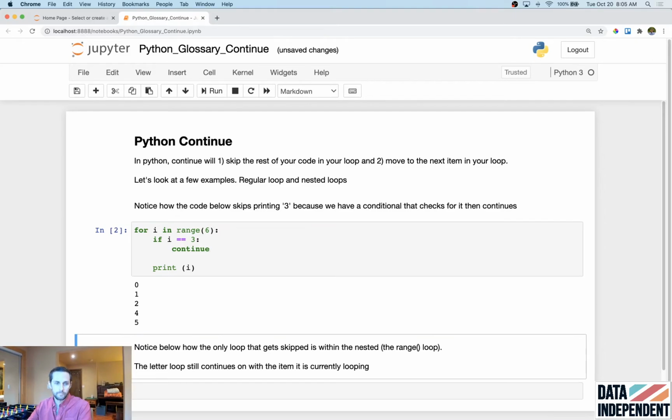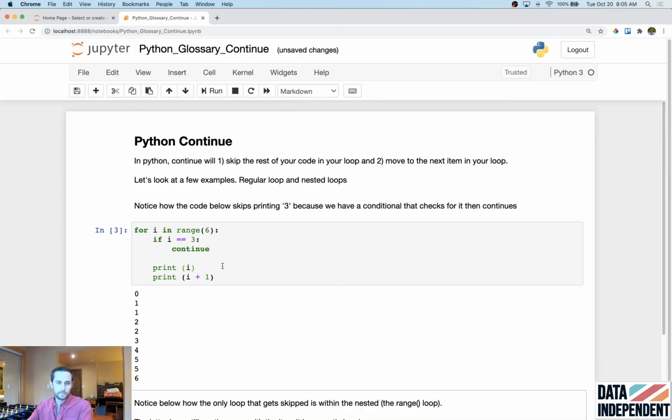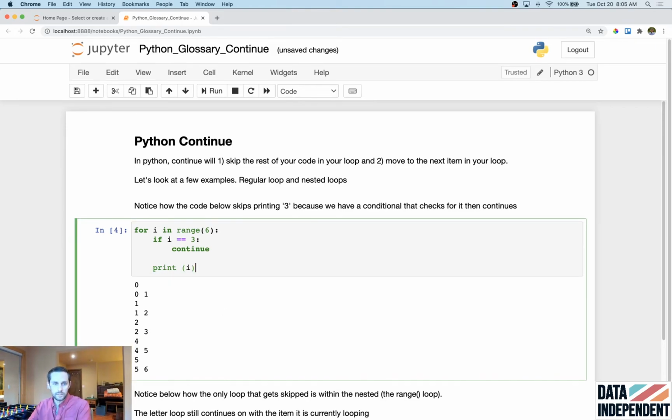So let's run this. We run it again. As you can see here, it goes directly from 2 to 4 because we skipped 3. So this will skip it all in general. And just to show you that it will skip everything, let's also print i, comma, i plus 1. So you can see here that it still skipped 3 all in general. So I'm going to go ahead and delete that.